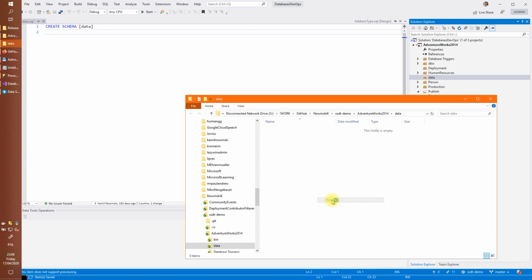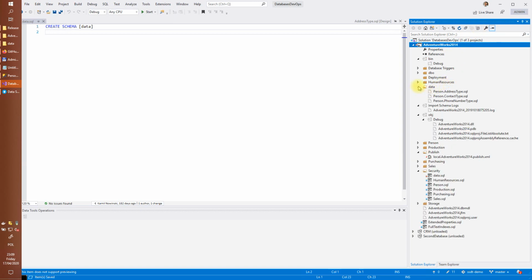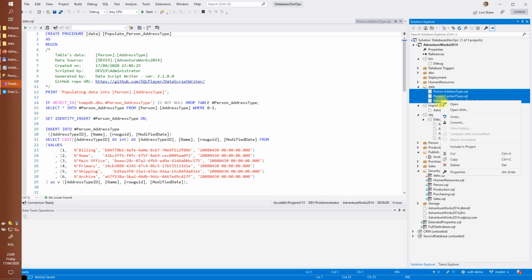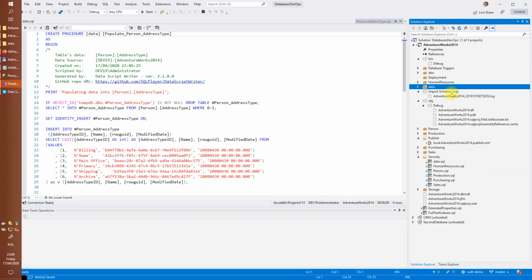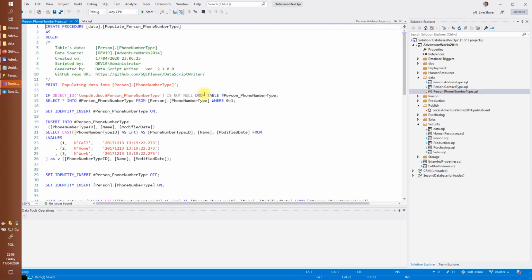Paste, and now we should have all those 3 scripts stored procedures in here. Okay, so we have 3 stored procedures. Okay, so all the stored procedures are in data schema.